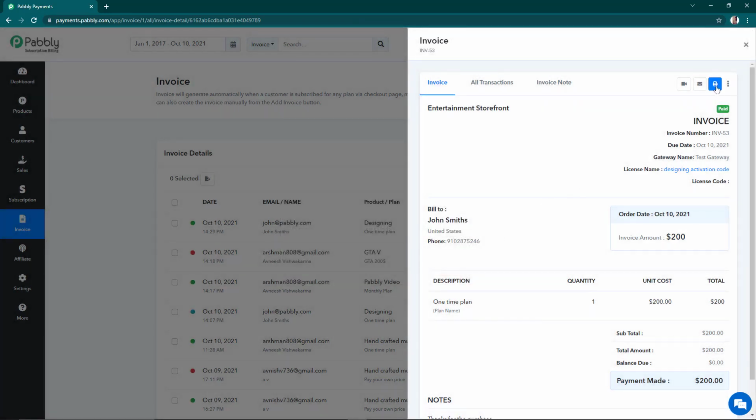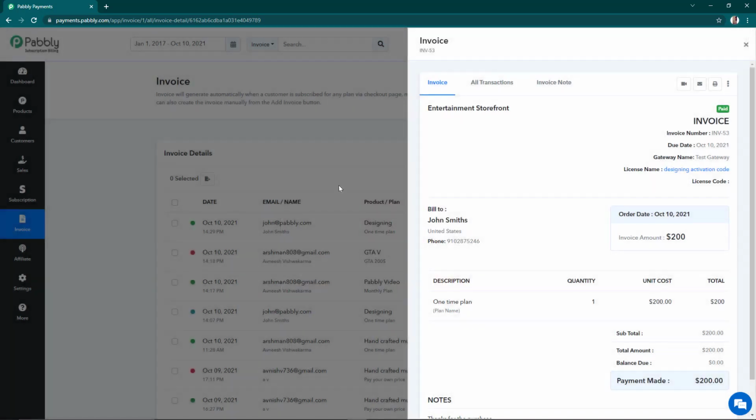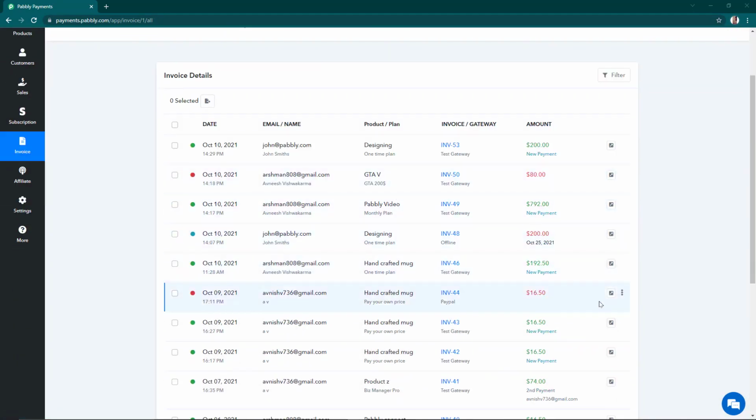If you want to print it, you can use this option. And if you want to delete it, you can use this button. But be sure that you really want to delete it because this action is irreversible. You cannot retrieve the invoice back. I'll close this invoice and we have some other options like record payment and collect charge. We'll understand them one by one.